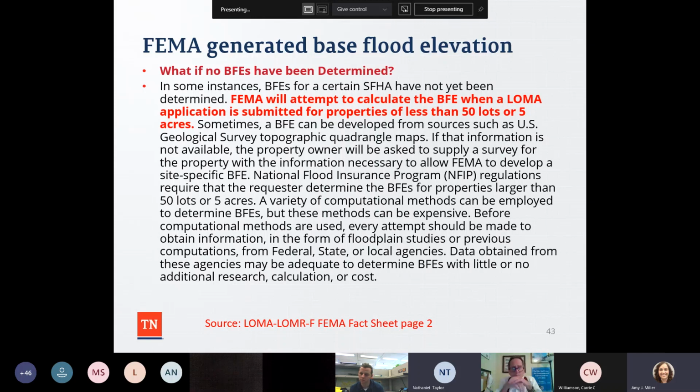And so in some instances, when BFEs in certain special flood hazard areas have not been determined, FEMA will attempt to calculate the base flood elevation when a LOMA application is submitted for properties of less than 50 lots or 5 acres. So what this means is that you have a zoning property, you go through the Corps, you go ask TVA, neither one of them have any base flood depth information, flood study information. What do I do?